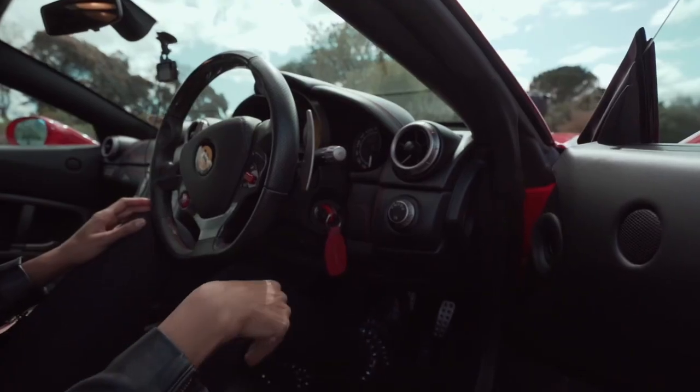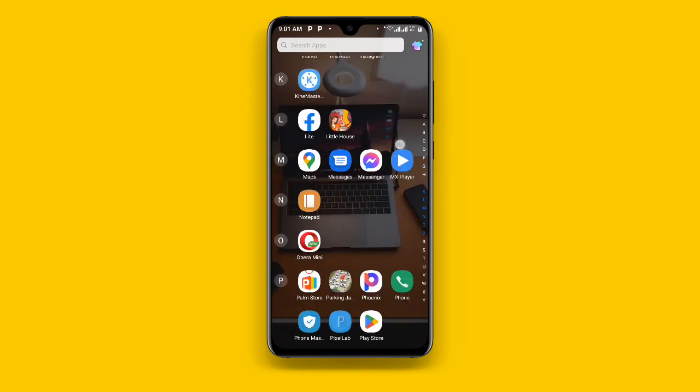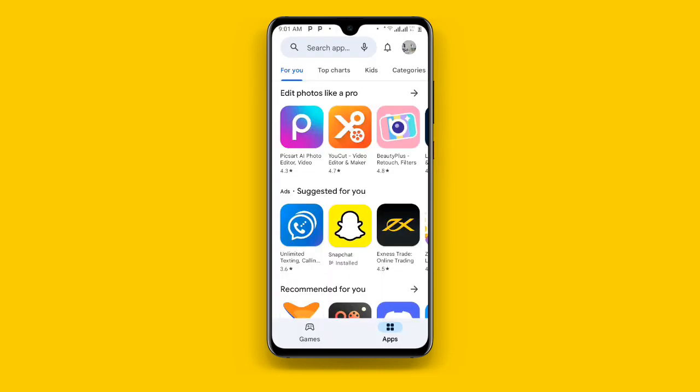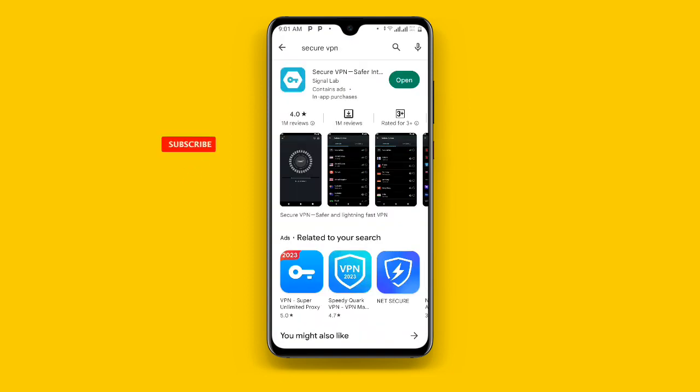Now without wasting much time, let's get started. Now in the first place, all you need to do is to go ahead and then open your Play Store. Now once you open your Play Store, all you need to do is to search for this special application, Secure VPN. Now you can see this special application over here, Secure VPN. In this case, all you need to do is to open this VPN.